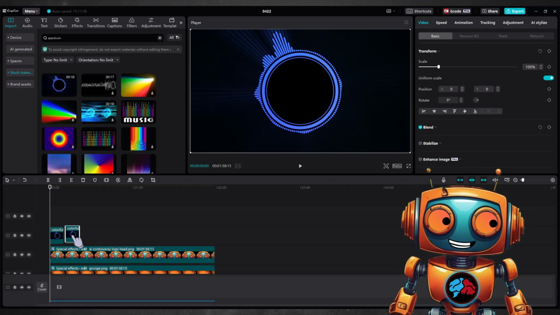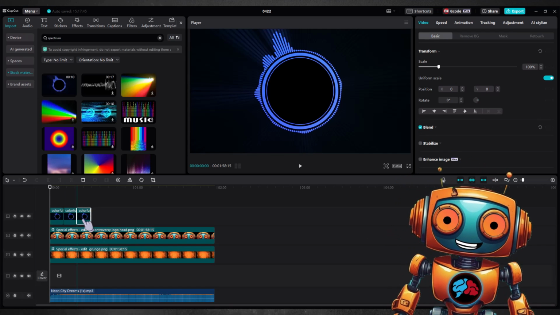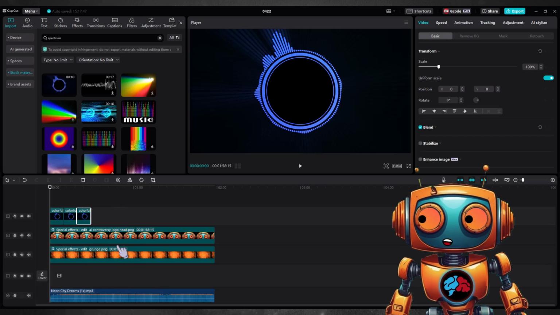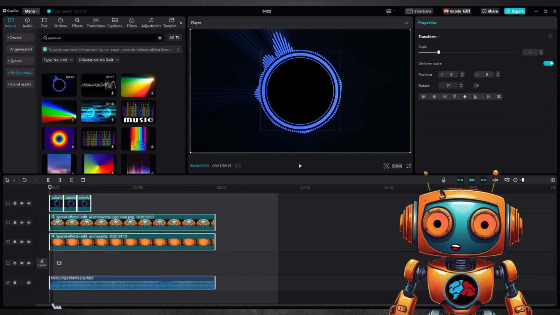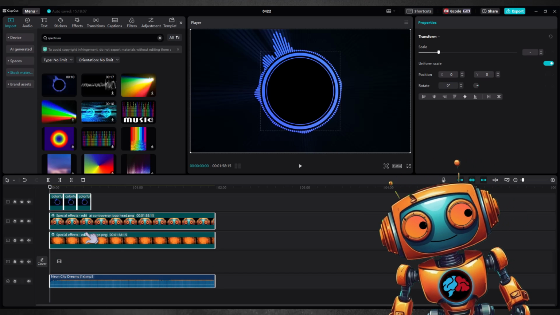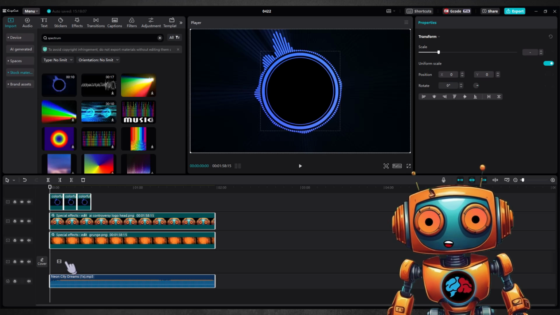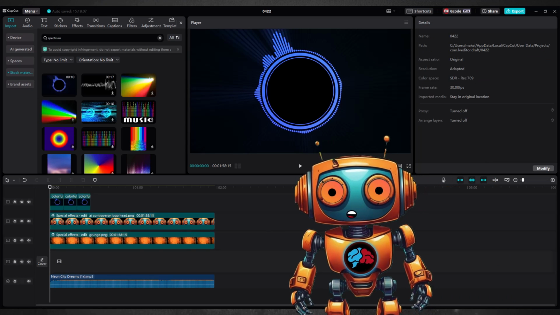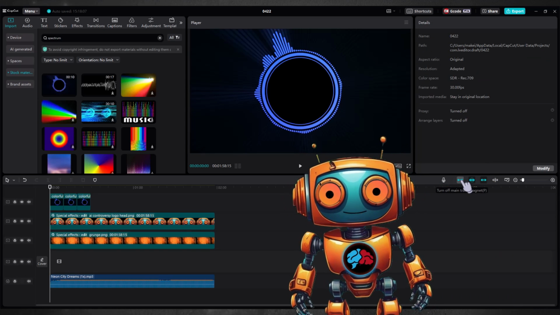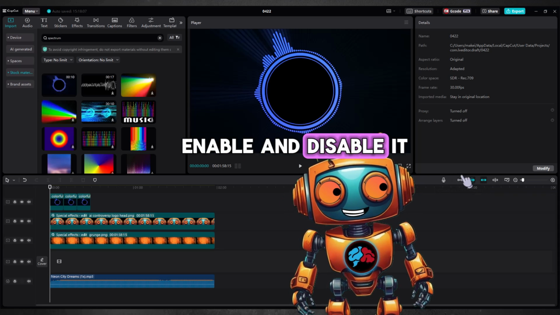Copy and paste this until you reach the duration of your audio. Jeez Louise, this sucks. Let's make it easy on ourselves. Select everything on your timeline and drag it up one level, like this. This gives us access to the main timeline. Now make sure the main track magnet is turned on, this icon here. It should be blue. You can press P as a shortcut to enable and disable it.